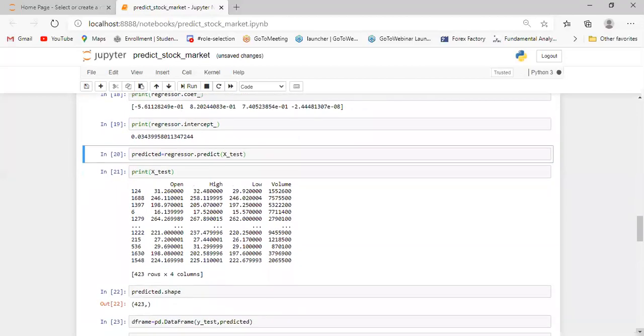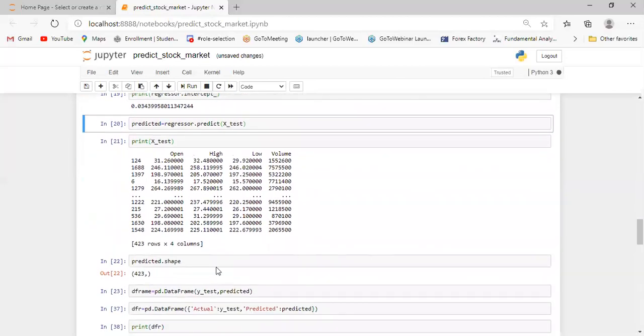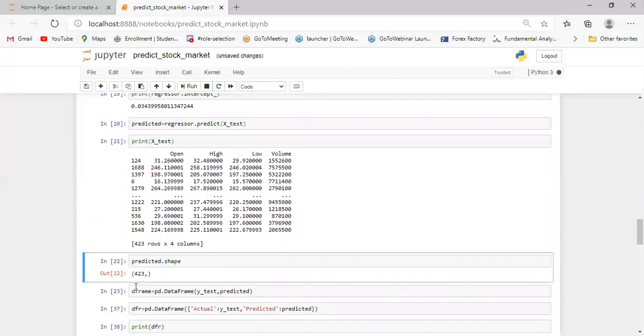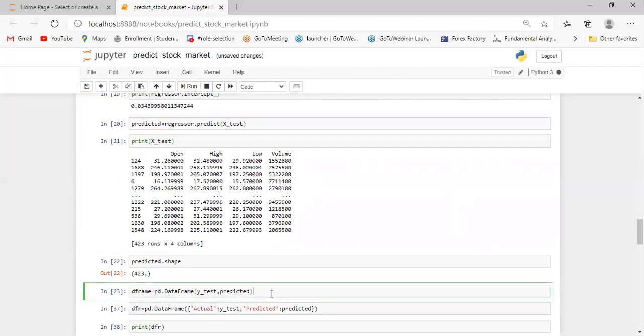The next command is predicted. We have to check the 420, that is our testing data, can be predicted. Okay, we have to create another data frame passing our data set, that is y_test and the predicted variable. We can check the actual price and predicted price. Using a data frame, we have to create another data frame, that is DFR.